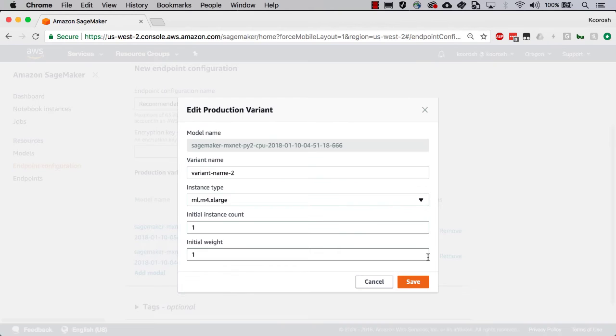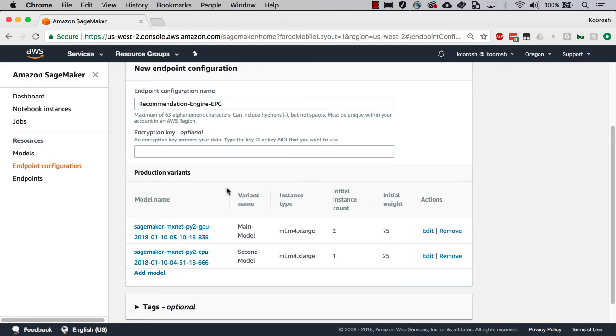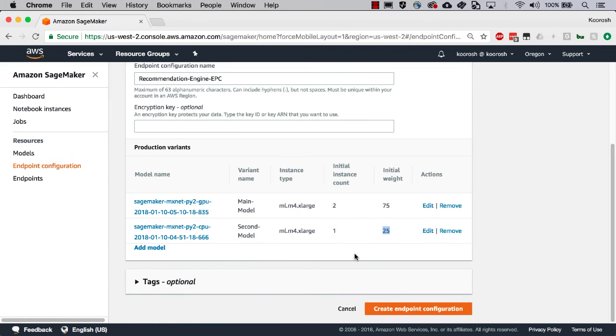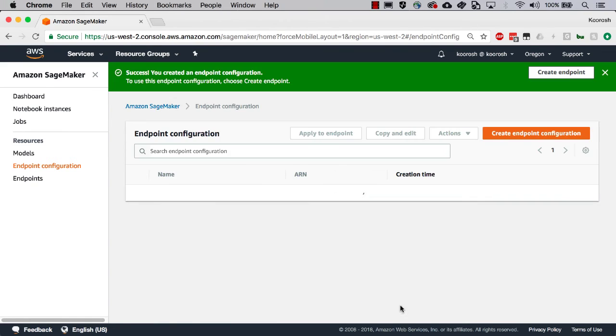We'll repeat the same process for the second model. This time we will select only one instance and the initial weight of 25. To review the configuration, we have two models in production that are basically doing the same prediction with different hyperparameters, so we are testing the accuracy of these models. One is receiving 75% of the traffic, and the other is receiving 25%. And we create the endpoint configuration.